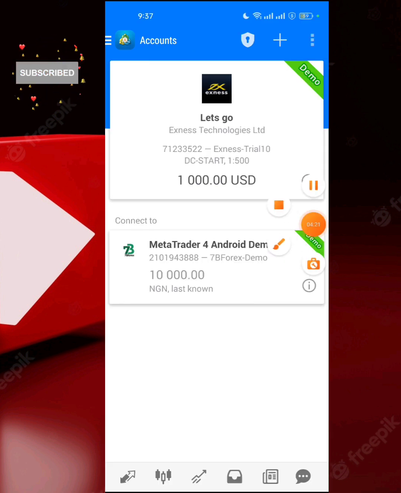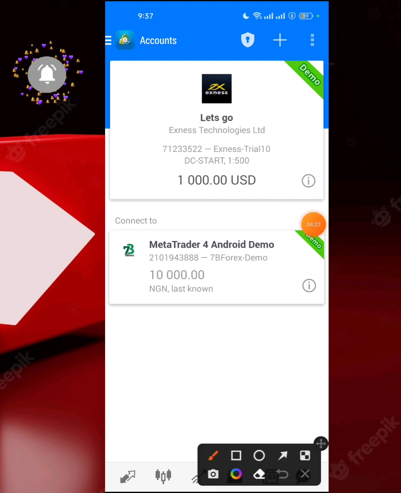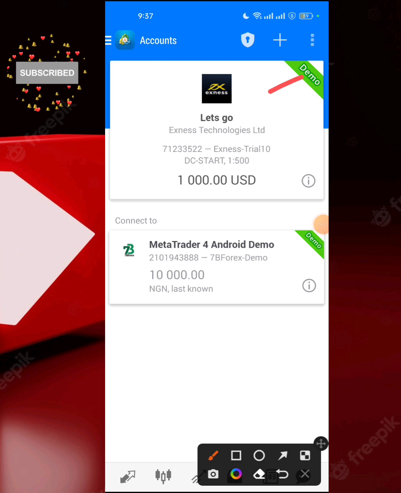Okay guys, I've actually logged into the MT5 XNES demo account. As you can see here, it's showing demo. You can see the balance here is 1000 USD, and the server is actually XNES trial 10, not really 12.